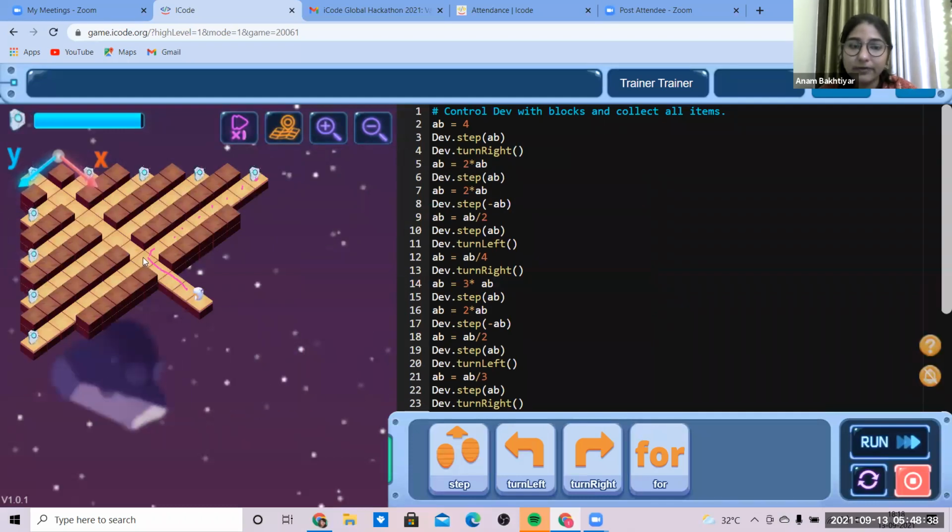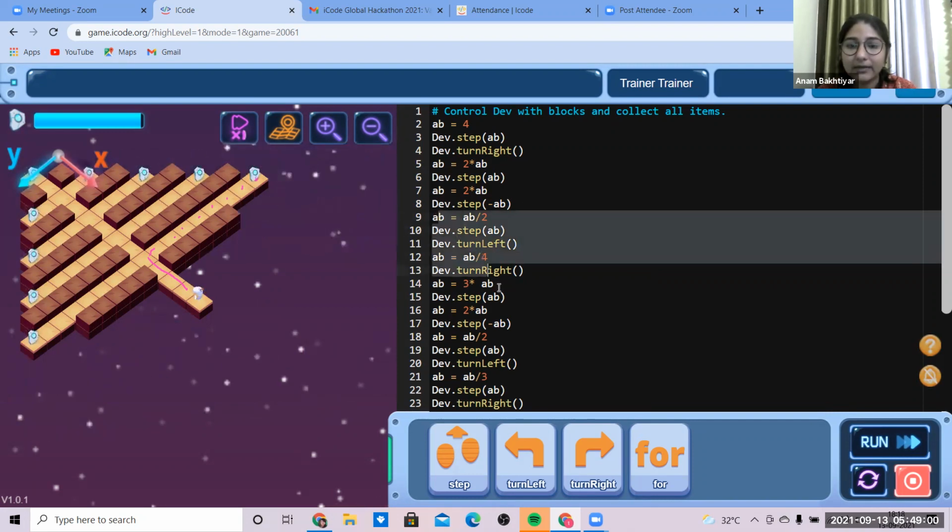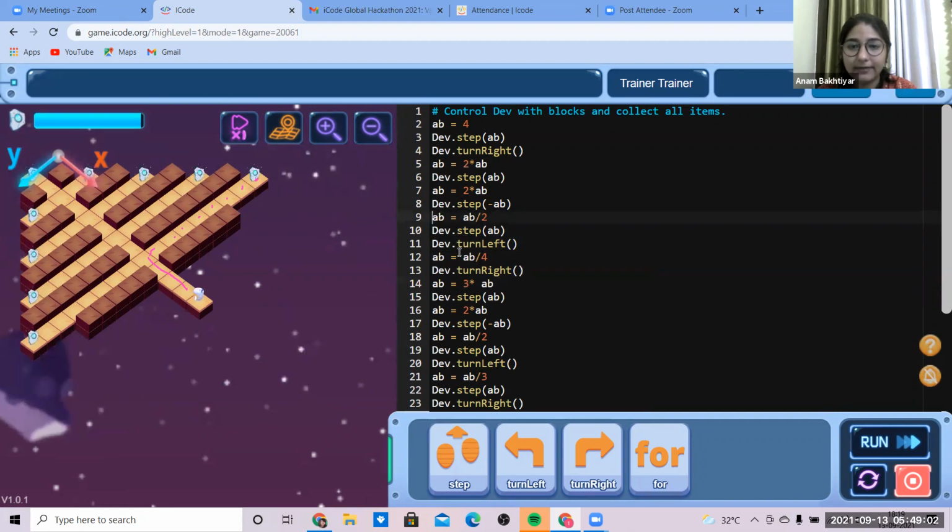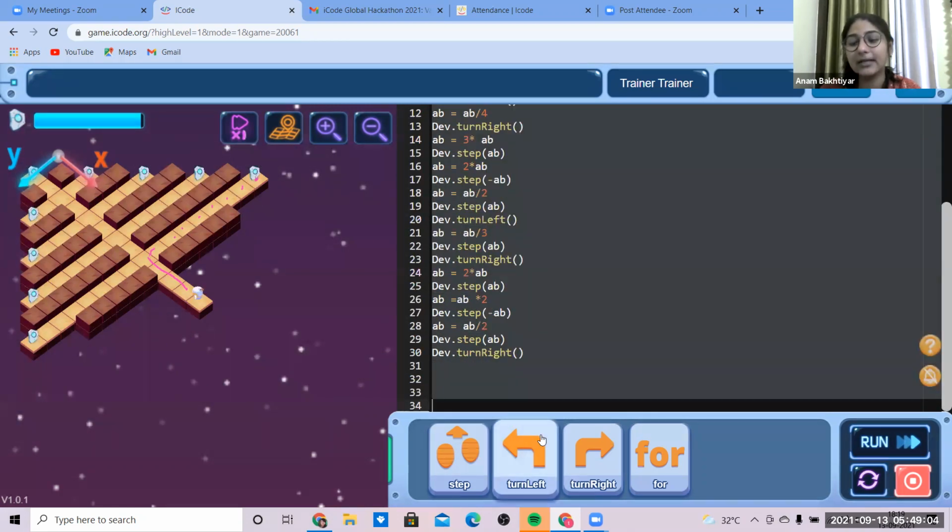Like AB was 4, we have moved 4 steps ahead. Then Dave has taken how many steps? 4 steps. It has turned towards right, 2 times of AB. Then what has happened? 2 times of AB has taken place over here after turning towards right. Then it has taken those number of steps. Now AB has become this. Now AB has to become like we had covered till here. I'm just cutting it out. Then we will see where we had made the mistake.